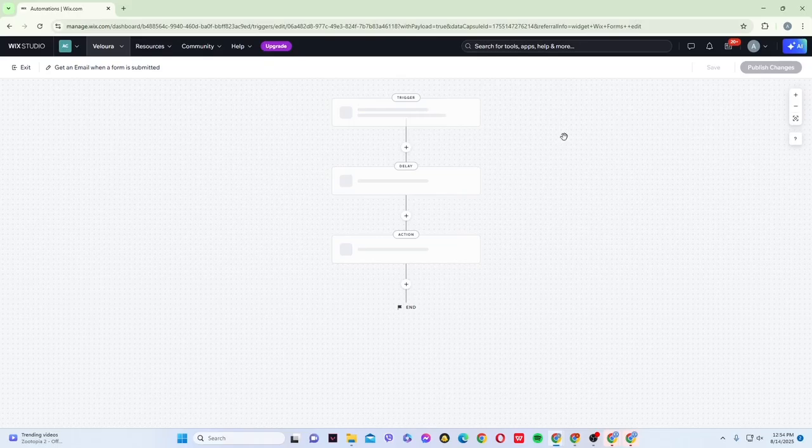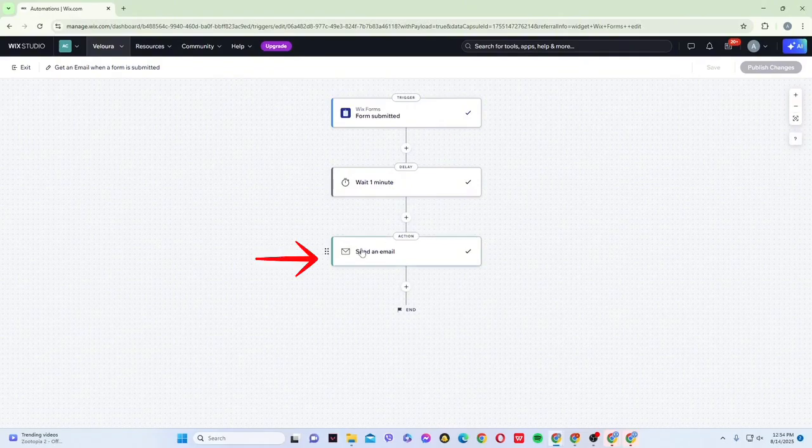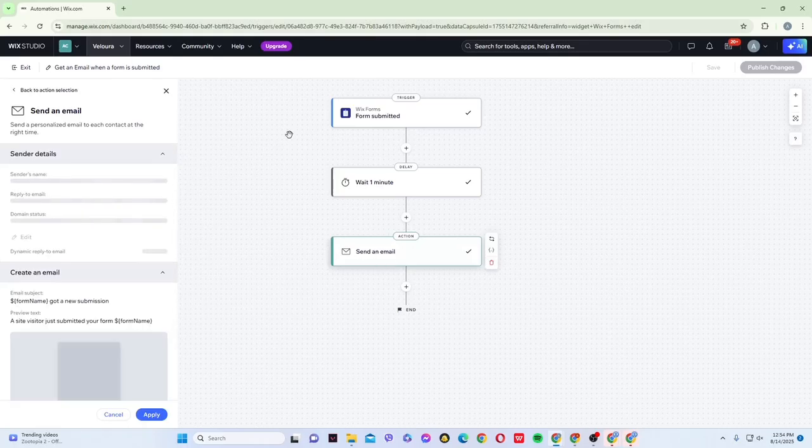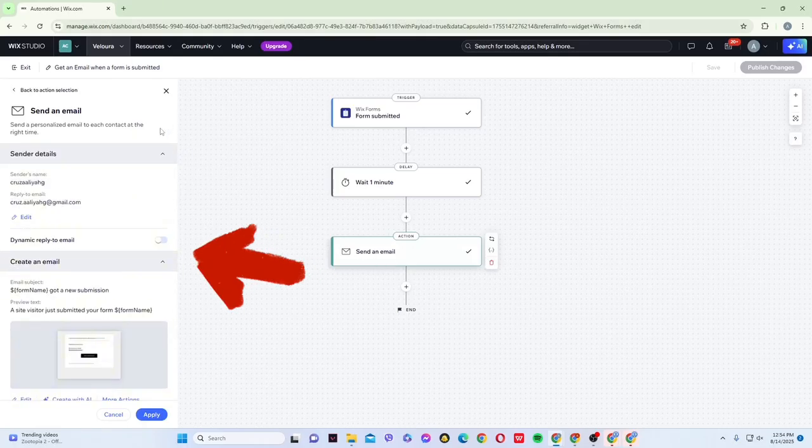Now it will bring you to the Automation section or Editor. Here, you will see an action which is Send an Email. So just go ahead and click on that. Then a left panel will appear.